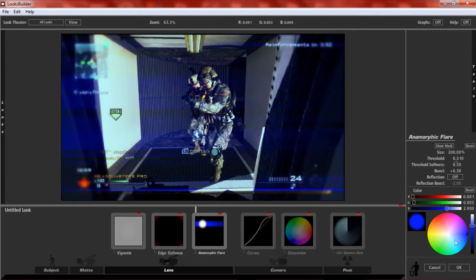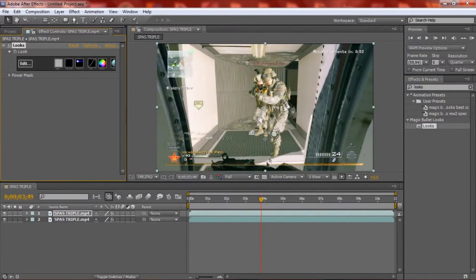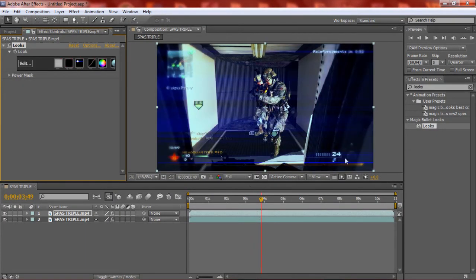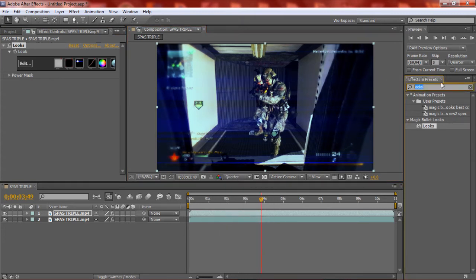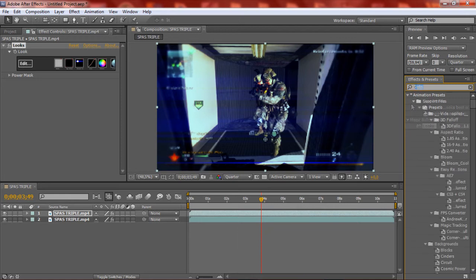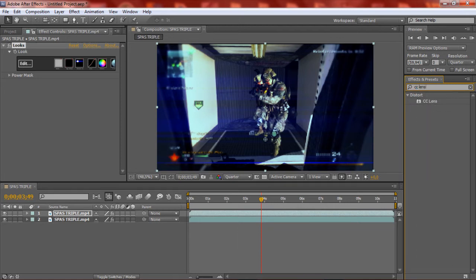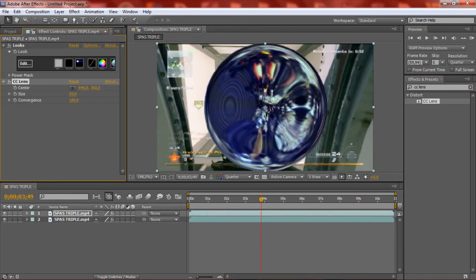So yeah, just play around with the settings. I don't know what you're going to take, but then click OK. And then you wanna add the CC lens from the effects and presets, and drag it to the top layer with the flare thing.